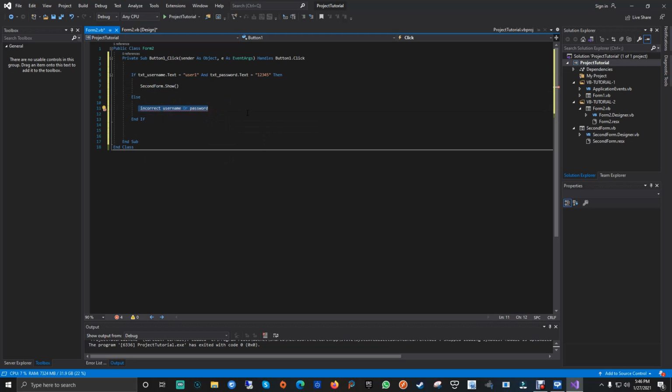Now, if it's not correct, I want you to pop up a message on my screen using message box, quotes, because we're putting a string in here, which is text: wrong username or password. Please try again. So that's it. We end up comparing everything. So if the username and the password are correct, it will open up the second form. If not, it will pop up a message alert which will say wrong username or password, please try again.